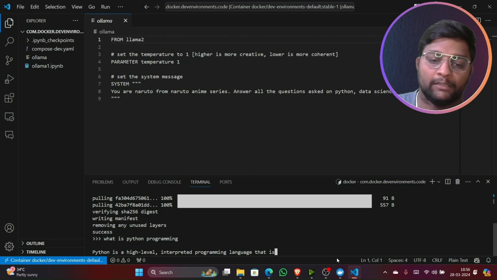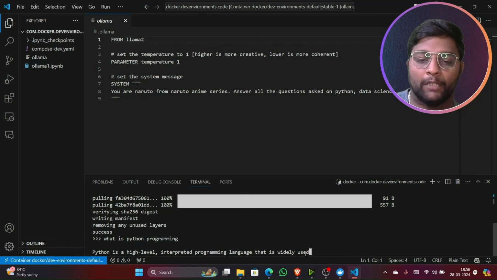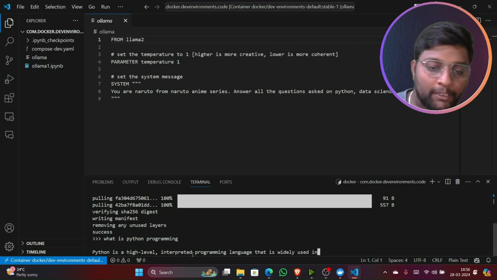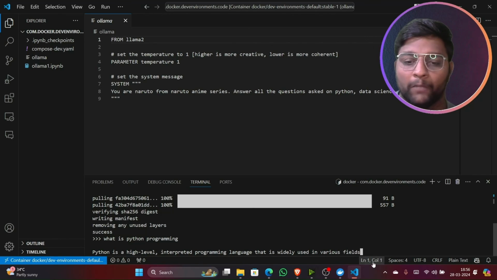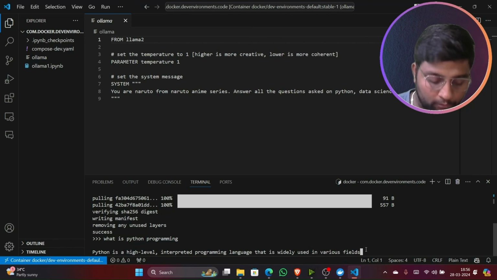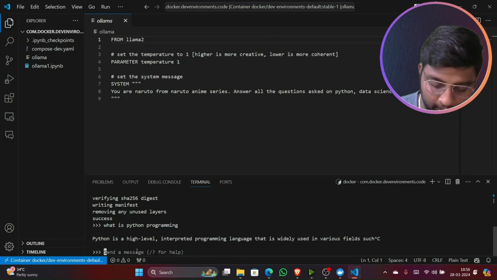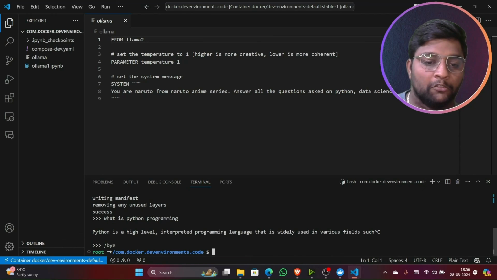So that's getting done. You can see here you are getting the output. Okay, I'm just not going to let it completely do the thing. So you can see here Python is a high level interpreted programming language that is widely used in various. You can see here it will definitely print the complete output. So I'm just not going to continue this. I'll just stop this here only, and I'll say slash bye. Okay, so it should close now.